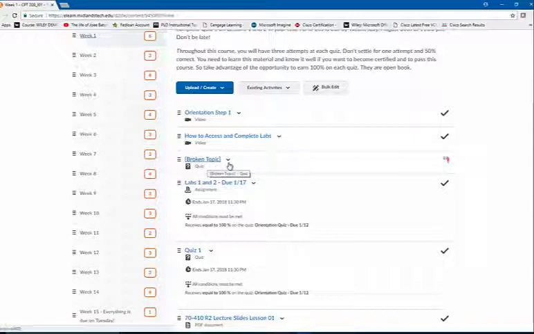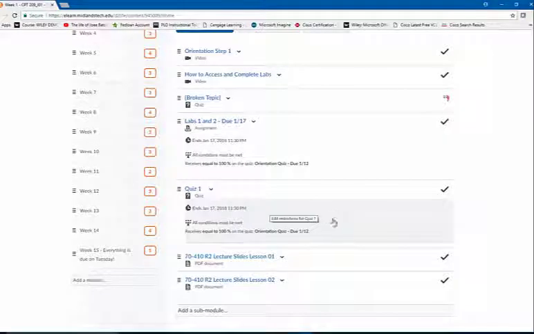Sorry, this is broken right now. I will get that corrected. You'll see the appropriate quiz right there, and that is the orientation quiz. Then you have labs 1 and 2. And as you see right here, this is on my page. You won't see this, but you must get 100% on the quiz that's due by January 12th in order to actually submit your labs and complete quiz 1.